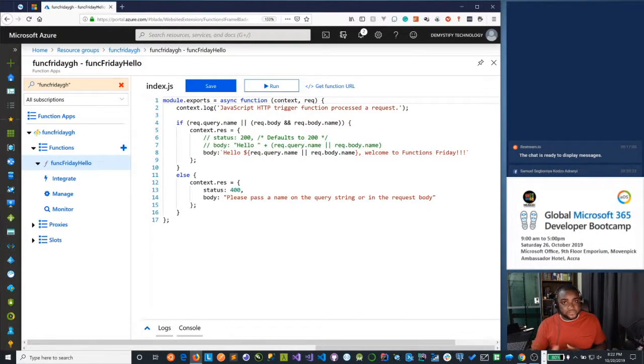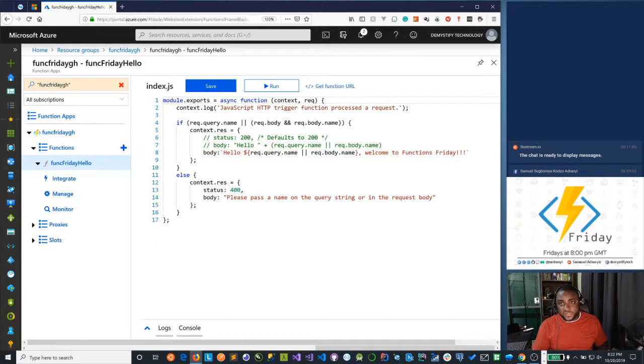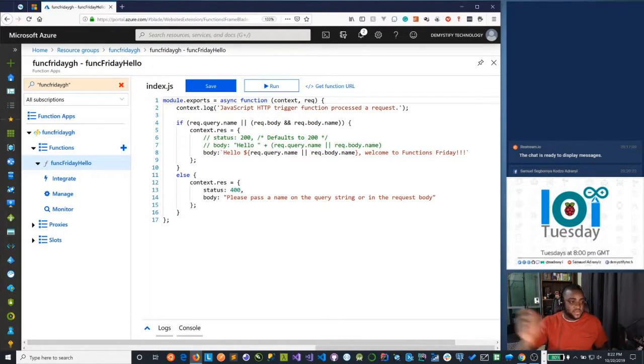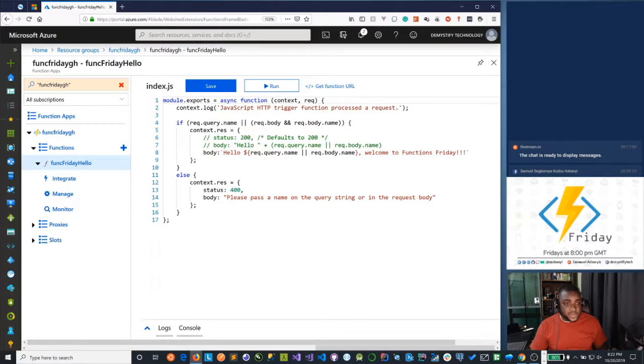In the series on Functions Friday, I'll show you how to actually use things like durable functions through orchestrations. I'll jump into logic apps so that we can use visual elements to create orchestrations as well. So what I would want you to do is just look up some of these things, and if you have any particular questions, tweet at me or send me a message and I'll respond to that.